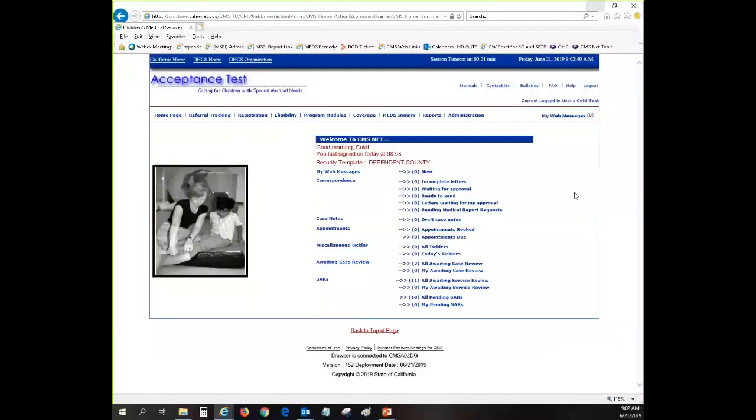On the screen here, I'm logged in as a test user, a CCS County user. So my home page is going to look like this. It will have the All Awaiting Service Review, All Awaiting Case Review, and My Awaiting Case Review. With the June changes on June 24th, the All Awaiting Service Review is now changed to SARs. It will consist of All Awaiting Service Review, My Awaiting Service Review, All Pending SARs, and My Pending SARs for that user's county.